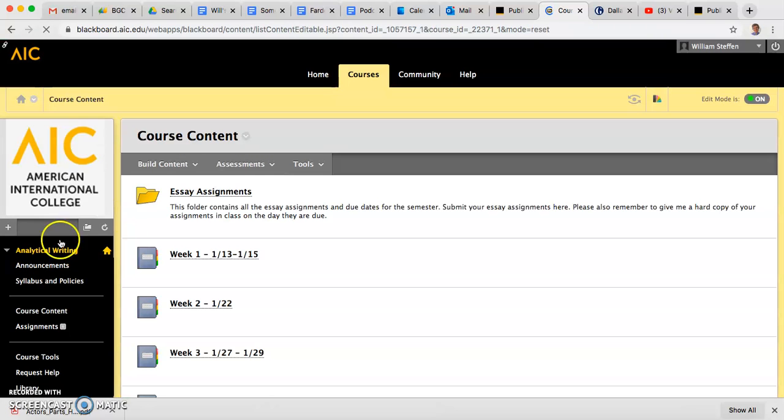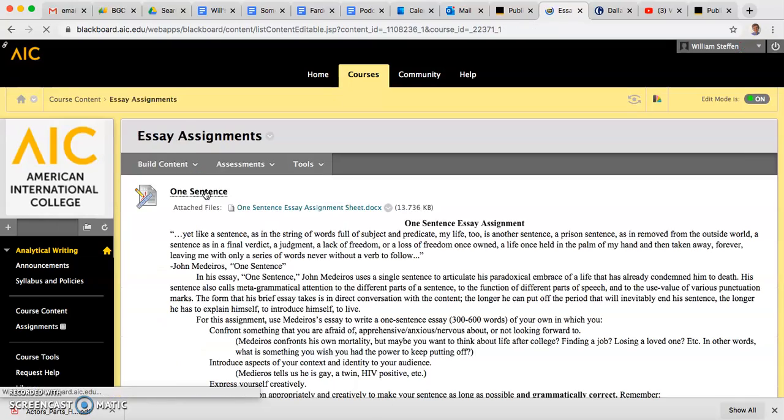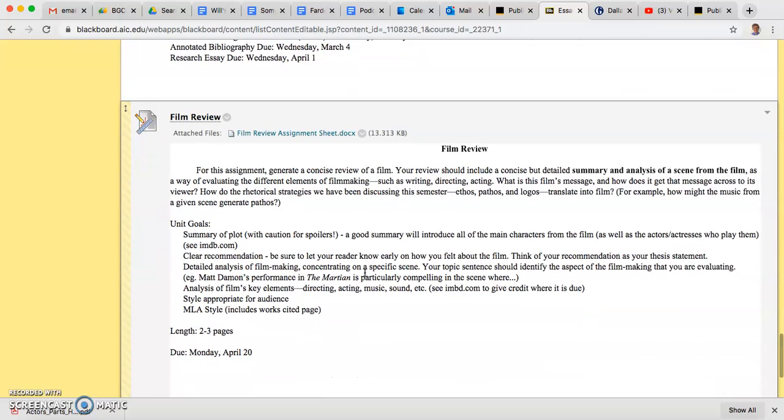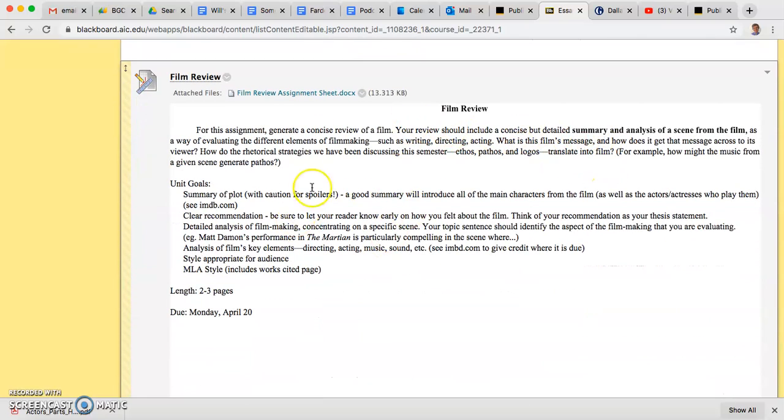Let me just show you where this is. If you go into our course and go up to essay assignments, you can scroll all the way down past research essay to where it says film review. And this is basically the assignment. If you want to see the assignment sheet, you can open this tab, but it's all explained right here as well.